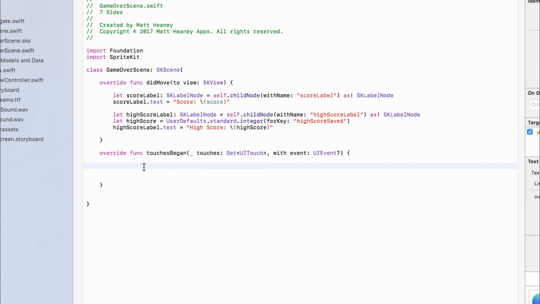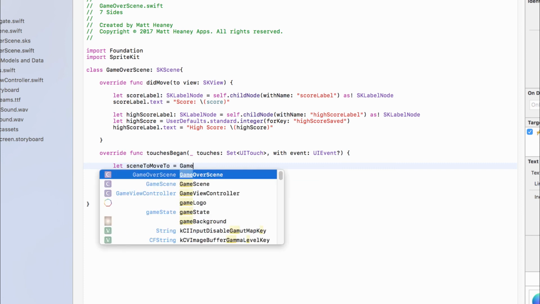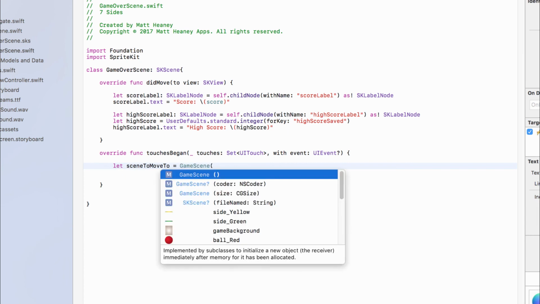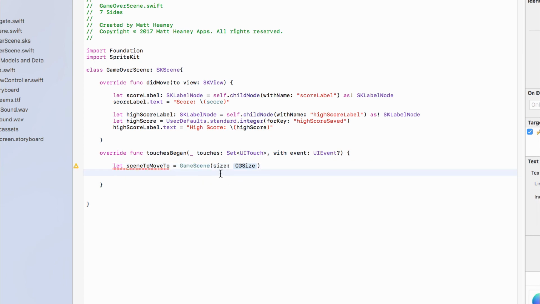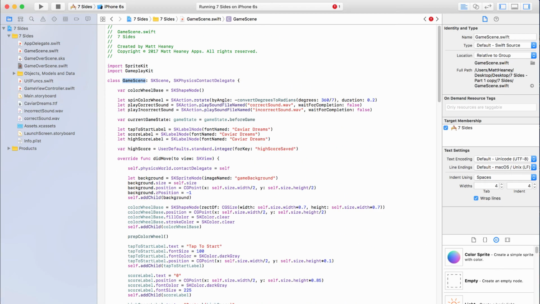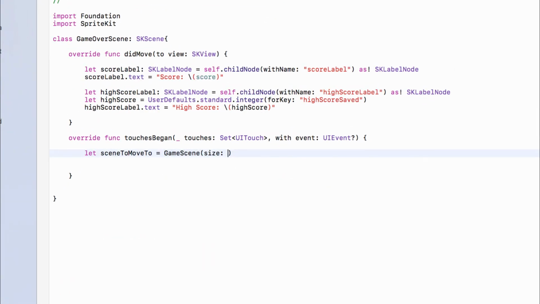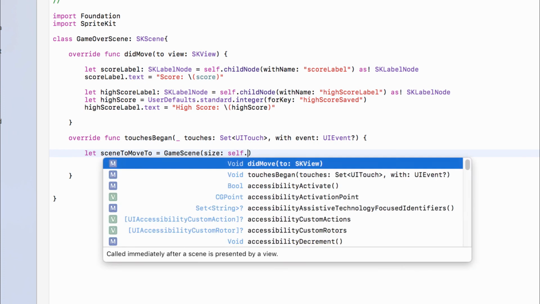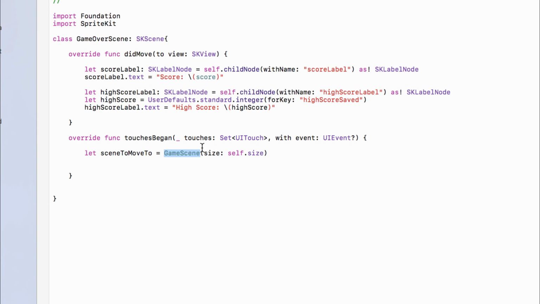So the first thing we have to do is say what scene we want to go to. So let scene to move to. We want to move into our game scene class. And here we will say how big we want to make this scene. Because this scene hasn't got an SKS file, it doesn't know how big this scene should be. So here we will say take us to the game scene, this name from here in our game scene.swift. And as we want to use the same scene size as this game over scene, because all of our scenes are the same size, we can just say, take us to the game scene, and set the game scene size to be the same size as the game over scene.